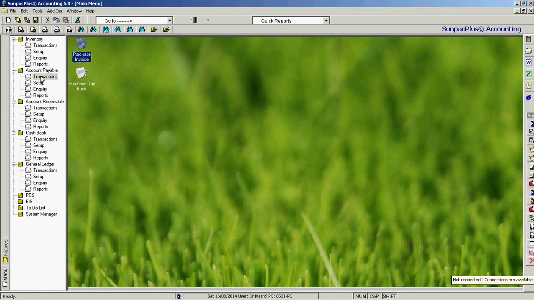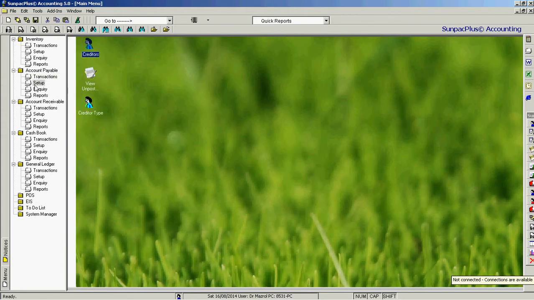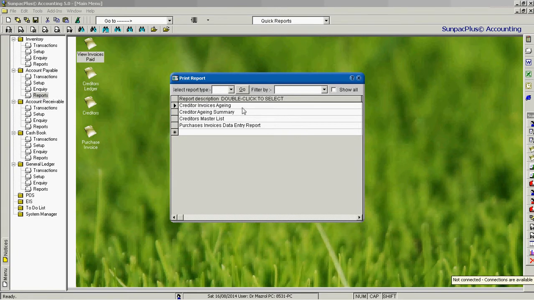Let's just go to the accounts payable or creditors. The transactions will show you your purchase invoice. You can enter your purchase invoices here from your suppliers, and also your purchase day book. And you have your setup, which allows you to set up your creditors and your creditor types. Inquiries allows you to inquire about your creditors and their ledger, creditors ledger, to view the state of the account, how much they're owing you, how many invoices they've sent to you, and how much of that invoice you've paid to them.